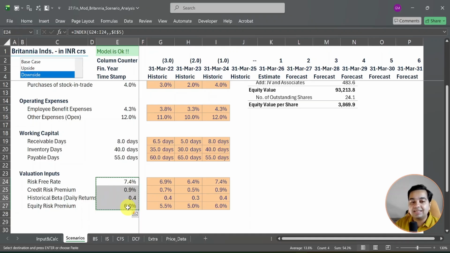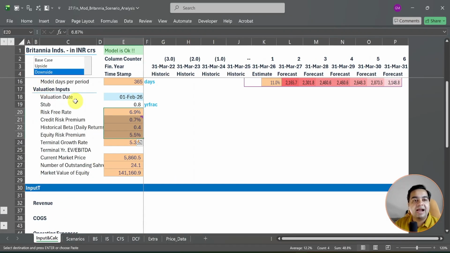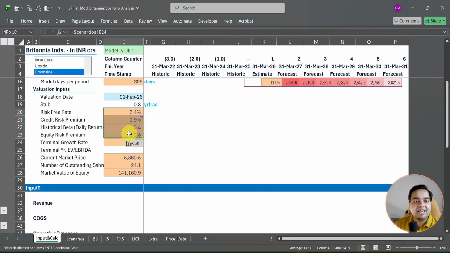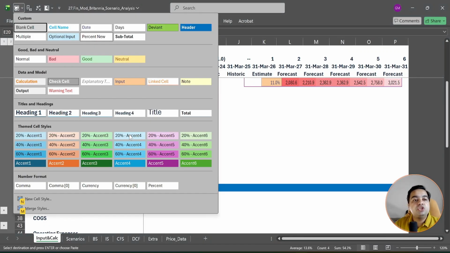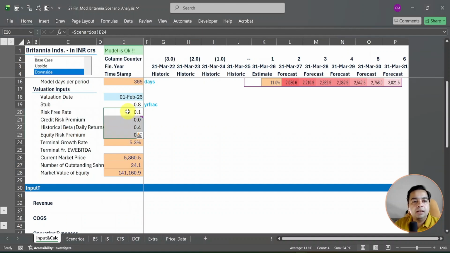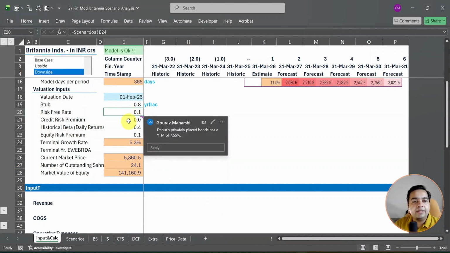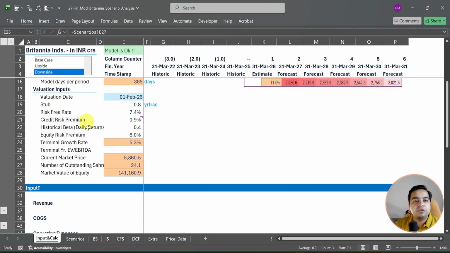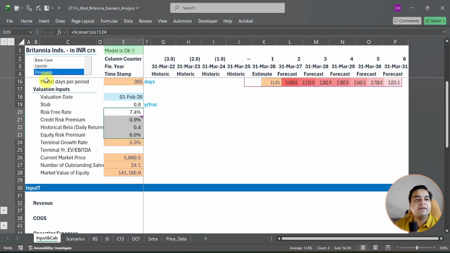Now we need to integrate this in the valuation calculation. So I copy these 4 cells, I come to input and calculation, and within that valuation input header, in cell number E20, I paste special as link. Now all these cells have been linked. I change the format to normal. I make sure that risk-free rate, credit risk premium, and equity risk premium are in percentage. Now this is integrated with all the three cases formulas.